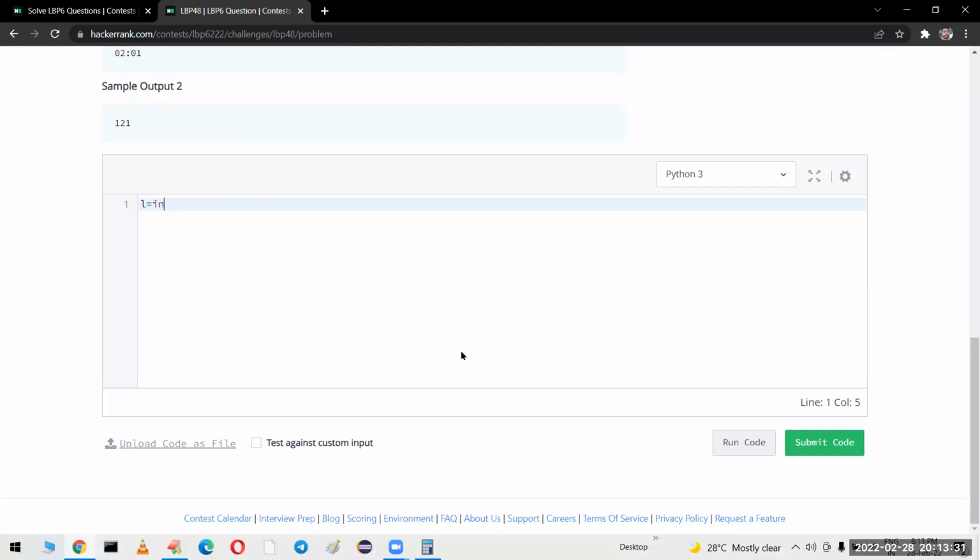L is equal to the input split based on colon, because the input is given with the help of colon only, right? Now if you split, what will happen? That entire string is split into two parts. One is minutes, and the second one is seconds.